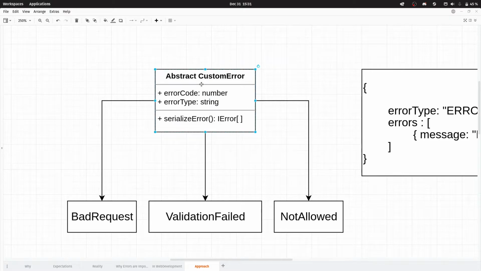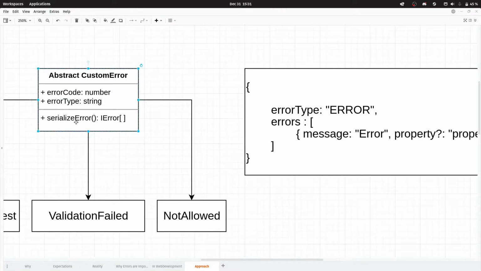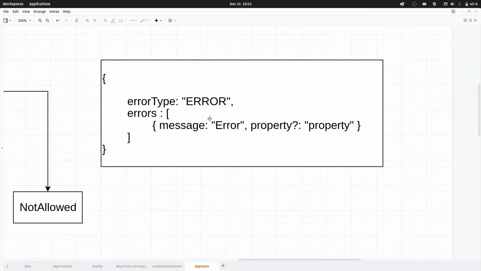Now that abstract class will also have a method called serializeErrors, and that's where our error message comes into play. Our error message will typically be a simple message that says the error type, and I'll be showing you why this error type is required. It's not always required. I have seen some people not do this and some people do, but it's up to you. Generally it's your requirement.